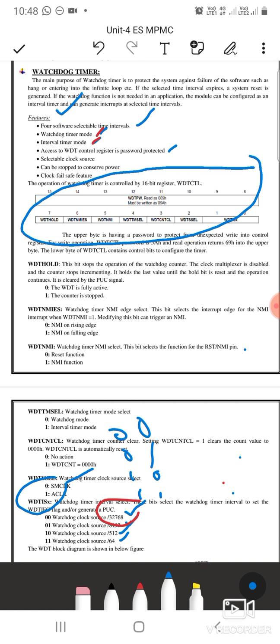If you want to access this watchdog timer control register, you have to do it through a password. This is a 16-bit register, the watchdog timer control register, WDTCTL. The top 8 bits, that is the higher 8 bits, bits 8 to 15, are used for the password and the lower 8 bits are used for the control bits. You can see that clearly here.